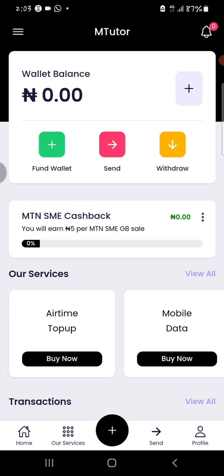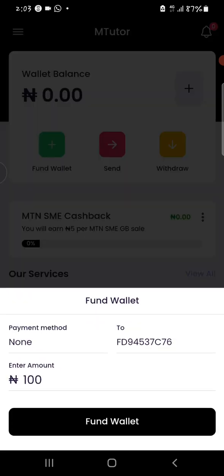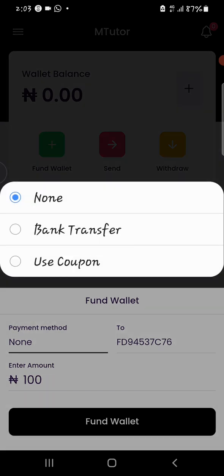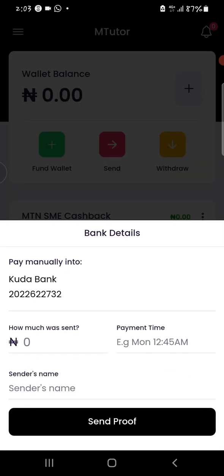So for me to fund my account now, I can click on the plus here. So I'm to select a payment method. I can either select bank transfer. So you have seen the CUDA account number you provided earlier. That is if you are using a manual transfer for your app. But I would advise you use an online payment gateway. An online one is much more preferable for a standard app.